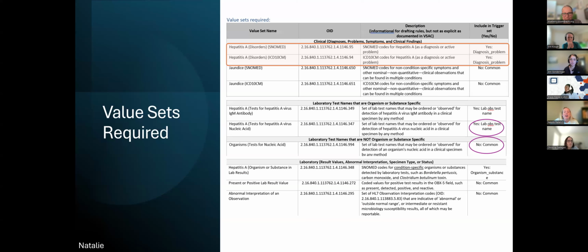Okay, so then we move on to our second section of the reporting spec. It's the value sets required table. The value sets are used to operationalize the criteria from the snapshot of logic table. They are shown here in the value sets required table. In this example, we're still working on hepatitis A. That diagnosis criterion that we saw on the last slide gets represented here by 2 value sets, one for SNOMED CT codes and one that has ICD-10-CM codes.